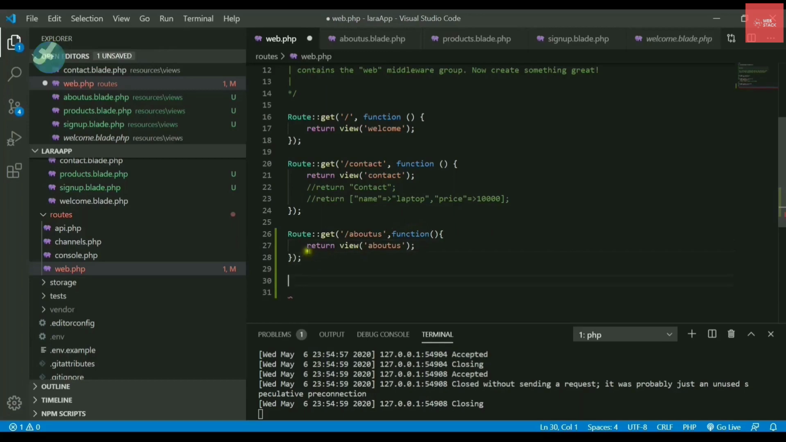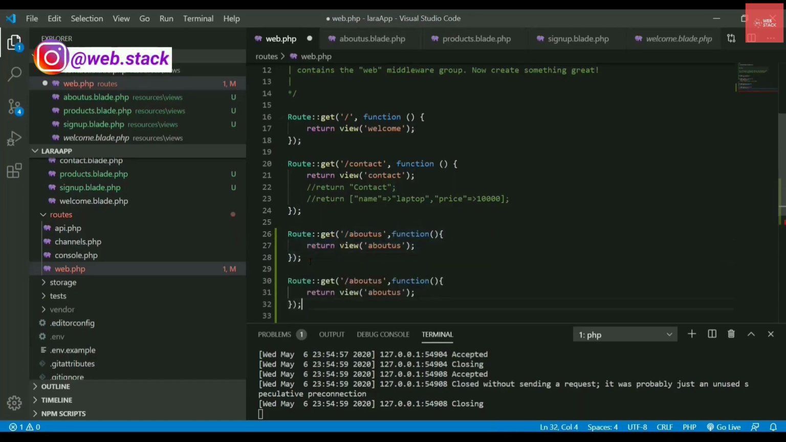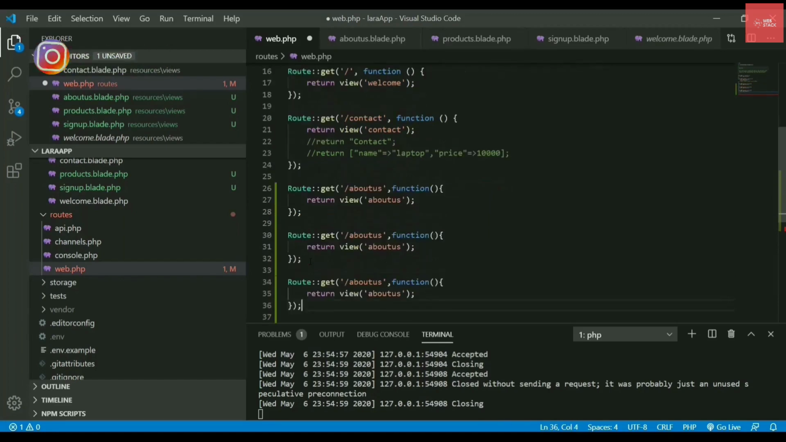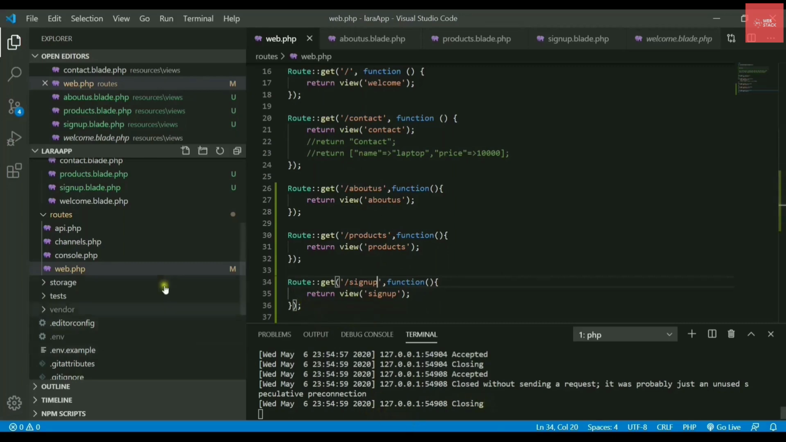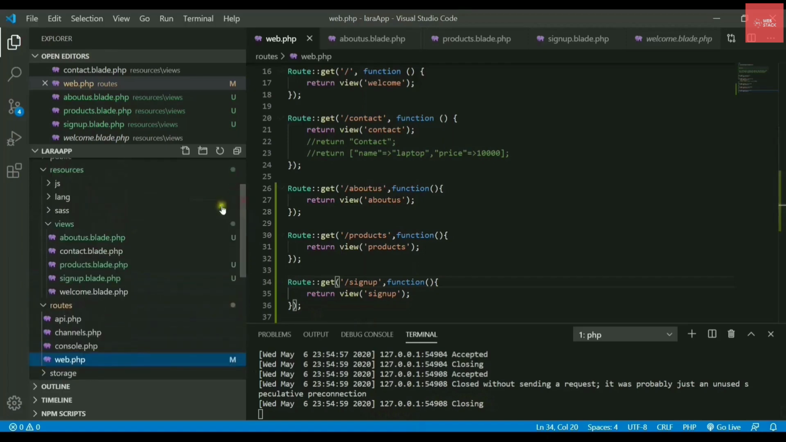So let's route one more page. I'll just copy paste this route. And let's say for sign up and then for products. So let's change this. I'll write products and here I'll write the page name, that is products. Similarly, I'll write here sign up, and here also I'll be writing sign up. So that's pretty much it. We have routed all the pages, and now let's write something inside those pages.